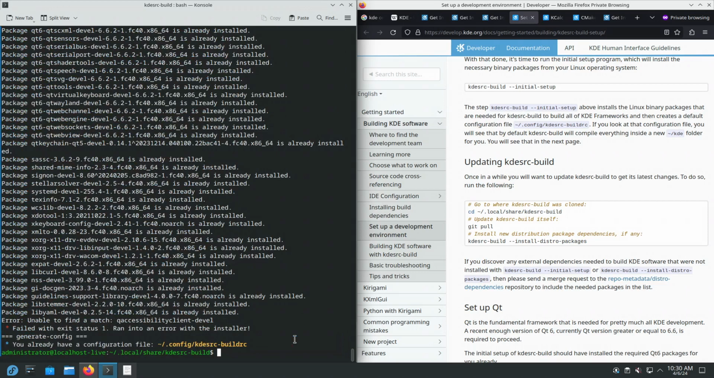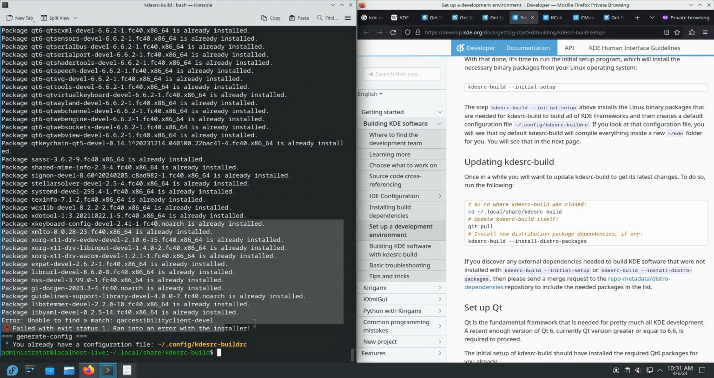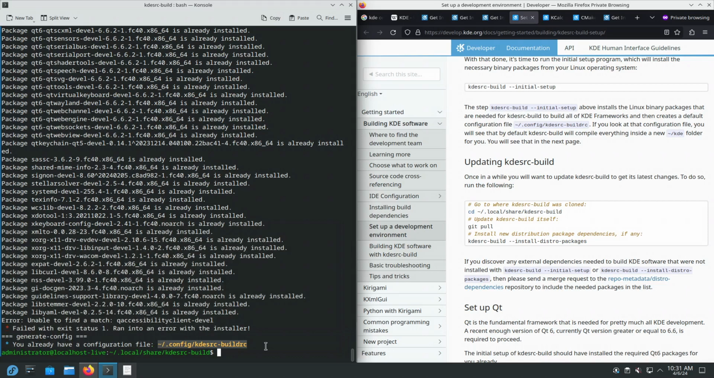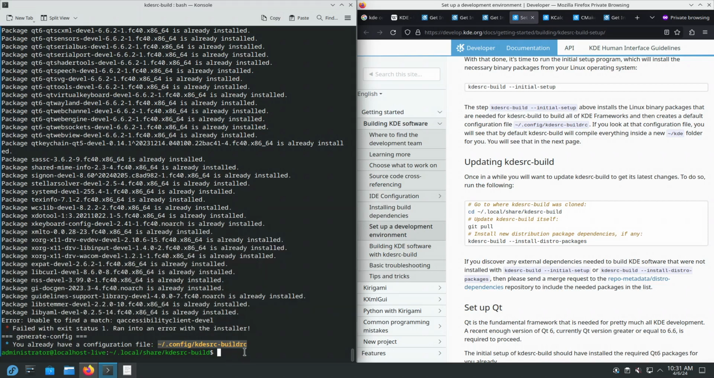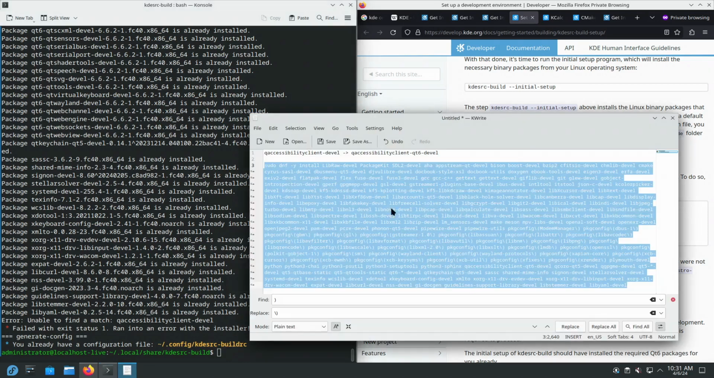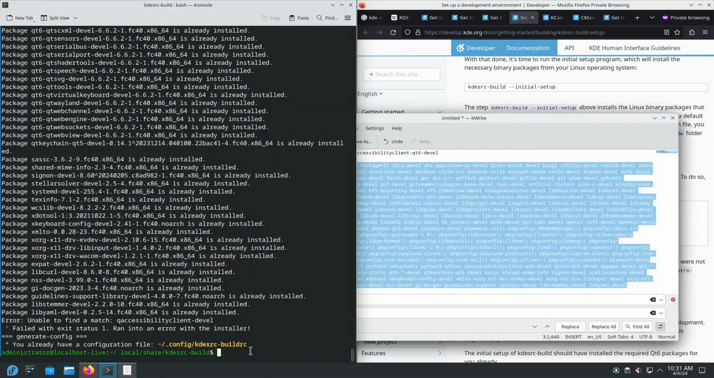Okay, and it says that the packages have yet again failed to install, of course, because it's trying to install a package that does not exist, qaccessibilityclient-devel. And after that, it has created a configuration file for kdesrc-build. Let's actually look at this thing. But first of all, let's upgrade from kwrite to kate.